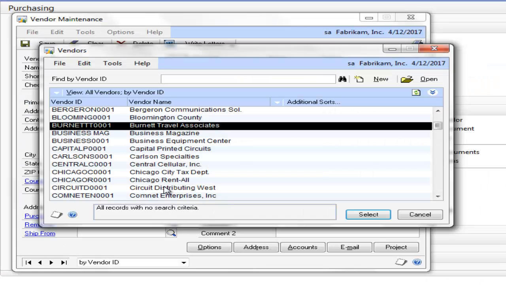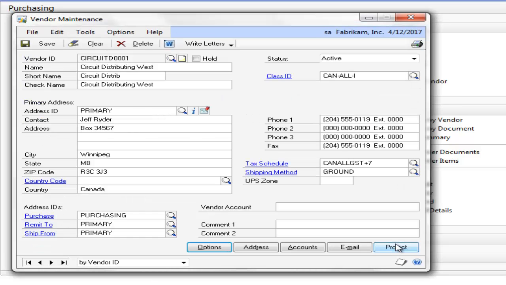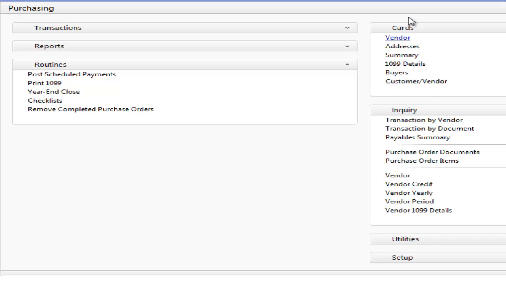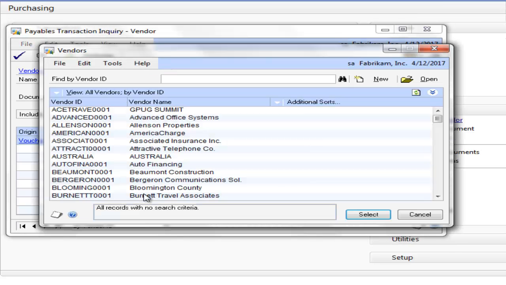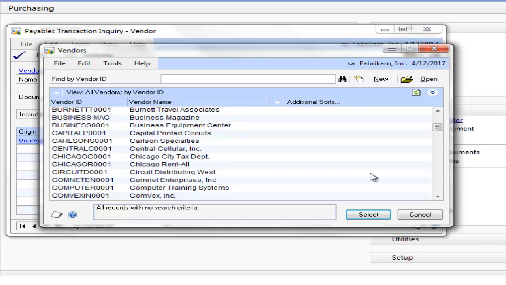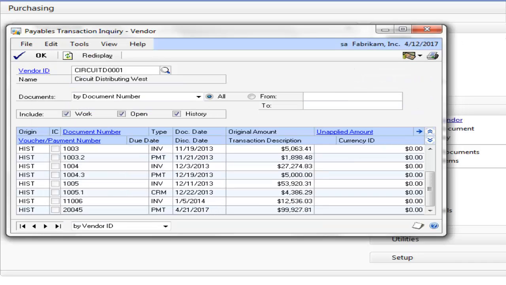I'm going to choose a vendor. I'm going to go to Options. I'm going to make it a 1099 applicable vendor. Go ahead and send it to box 7 and hit OK. And then I'm going to just check to see. I'm going to look at that vendor for all of their records that I have in the system. So I see that I'm going to update 3 years of information.